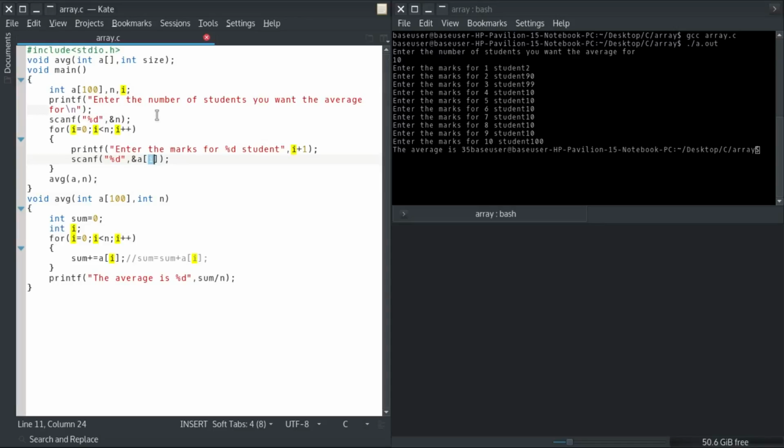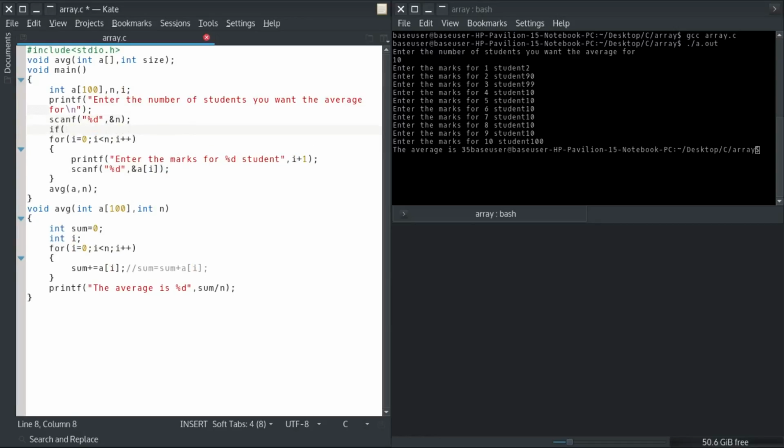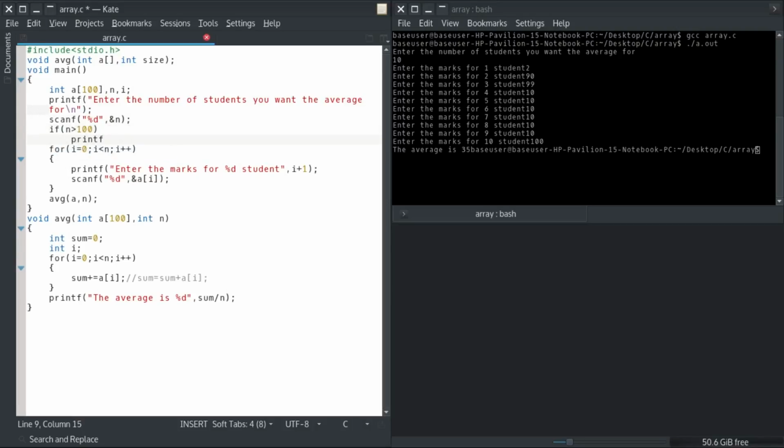You can just check a condition over here, that if n is greater than 100, printf please enter a value smaller than or equal to 100. So this is just to show the user that, hey, we cannot handle more than 100 values. So if the n is greater than 100, it will just throw the error. And obviously you can just stop the program executing over here by using the function called exit(0).